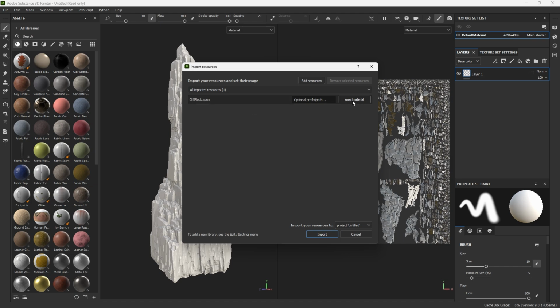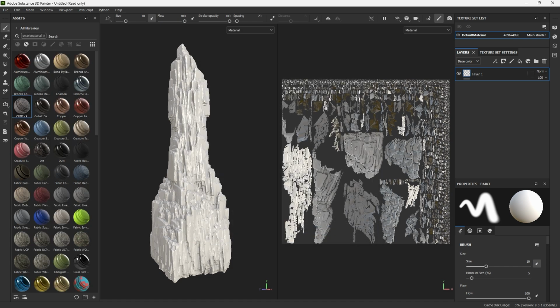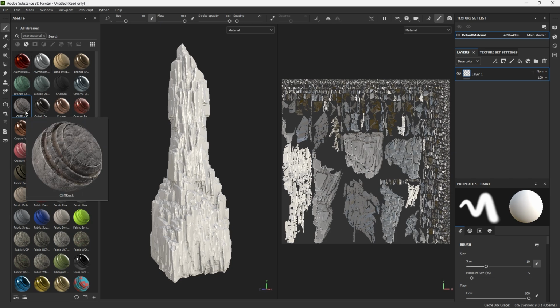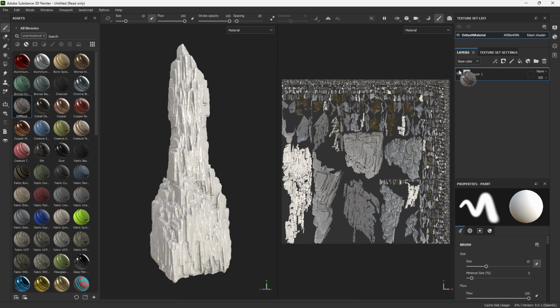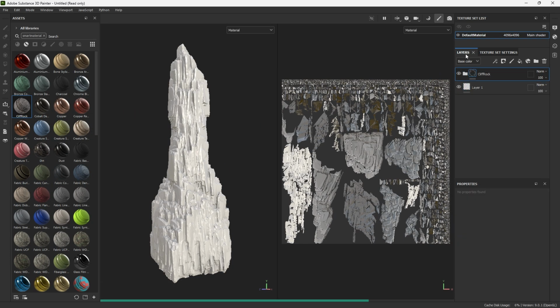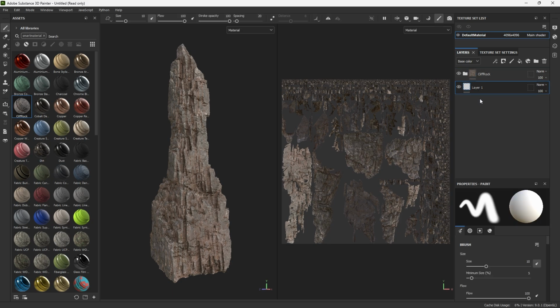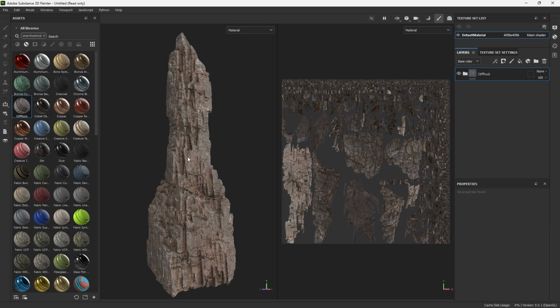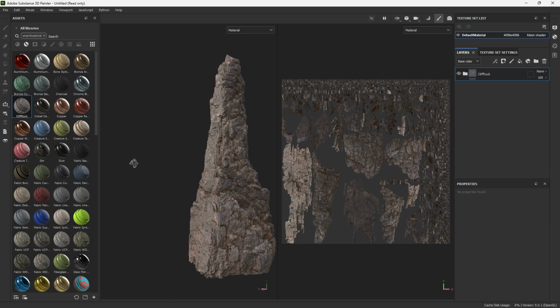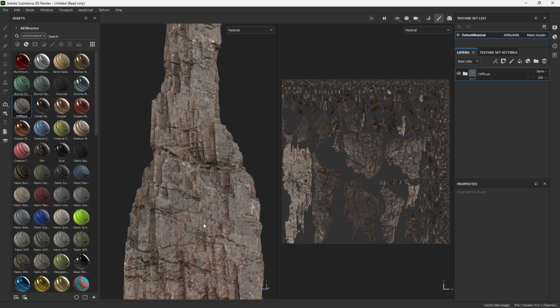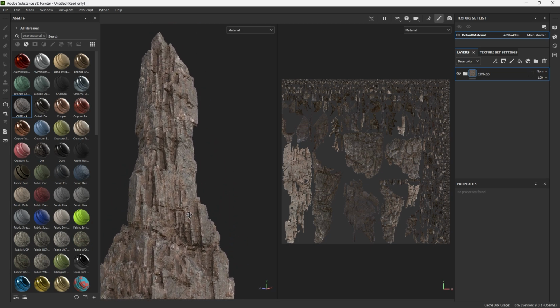And I'm going to make sure that's coming in as a smart material, and it's going into my project, and hit import. Now you should be able to see in the assets panel the cliffrock smart material, and we can simply drag and drop that over onto our layers stack. I'm going to delete the layer 1 from there as well, and now you can see we've automatically got some really nice texture detail going on the rock there.